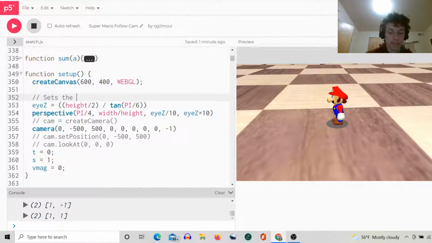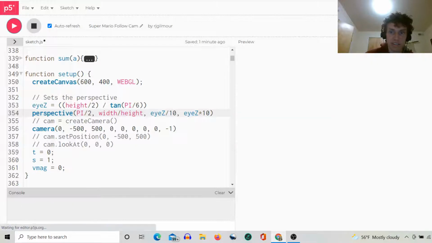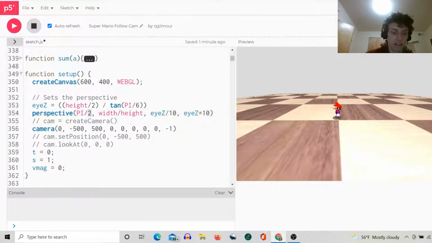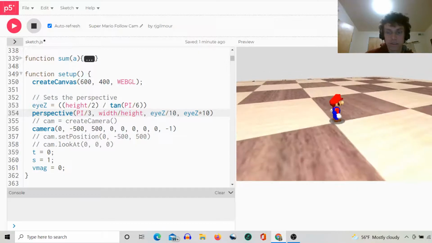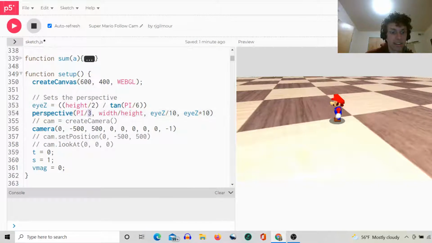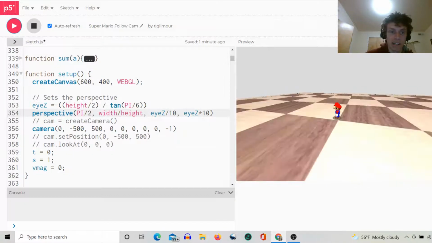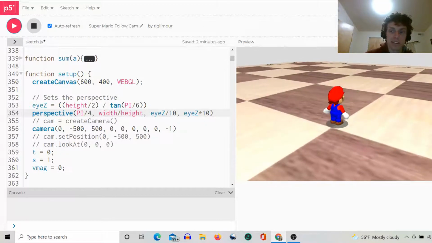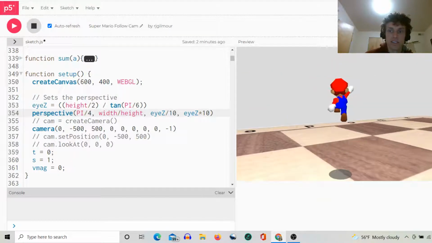This sets the perspective. And this is pretty much the default value, except I think it's pi/2 or pi/3 actually. Oh, it's definitely 3. So I think that looks pretty cool. And then you could use that to adjust the camera. If you wanted to move it in or out, you could just change this value, maybe with the mouse wheel or something like that, and that would adjust the zoom.